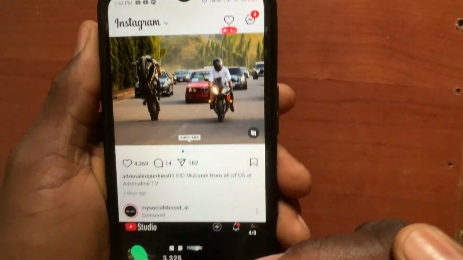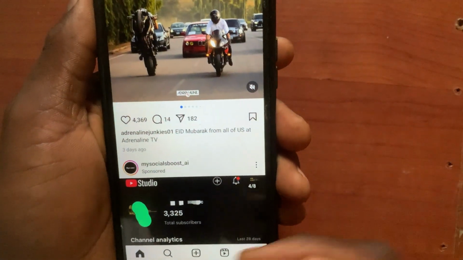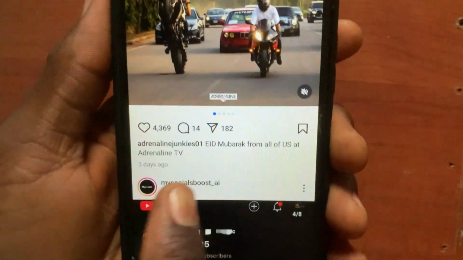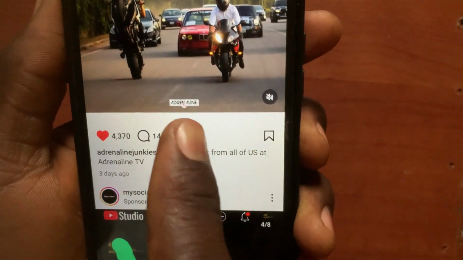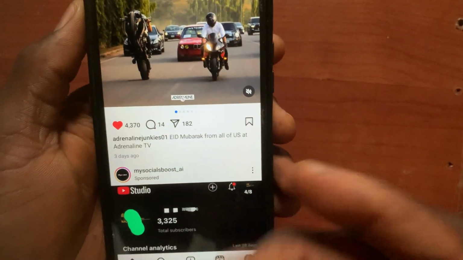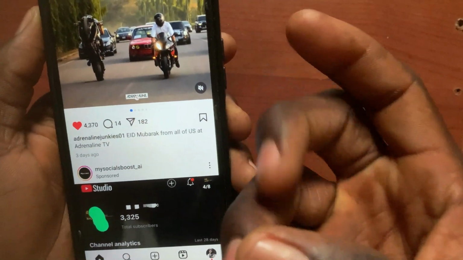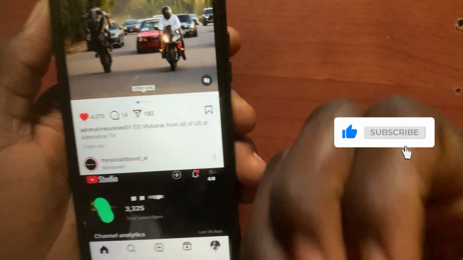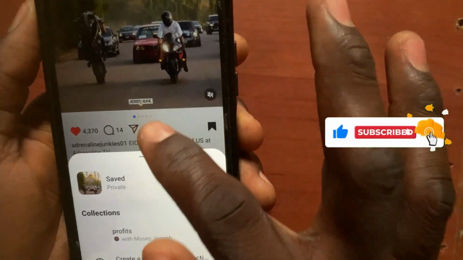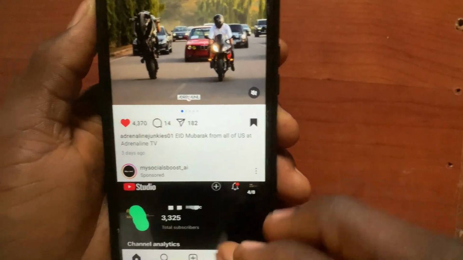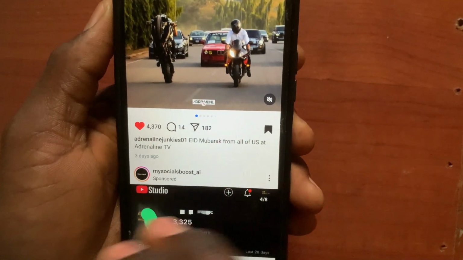After you open the Instagram app, there are some things you need to do. The first is to stop liking people's posts, stop commenting, and stop sharing. You also need to stop following and stop saving posts on your Instagram. Do this for about 4 days to 1 week. If you stop doing these things for that long, Instagram will detect that your account is really a human account.